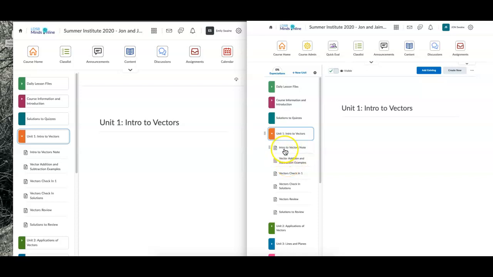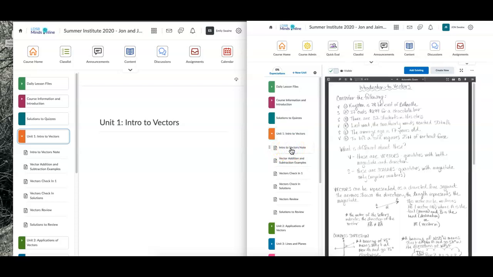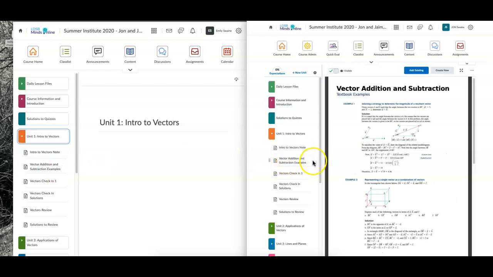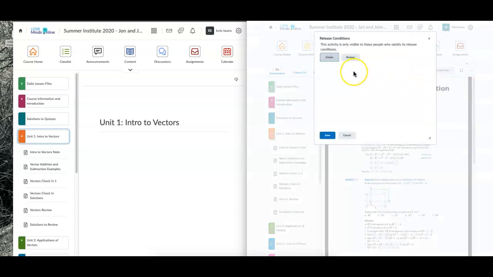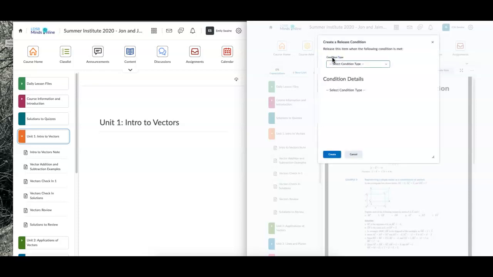So right here you can see intro to vectors note. The way I would like it over here in Emily's view is that she only sees the vectors note, and then once she takes a look at the vectors note, she'll be able to access the next one. So I'm going to show you how to do that. On the second one, vector addition and subtraction examples, if we look up here, you'll see the ellipsis, and it says view release conditions. If I look at it right now, there are no release conditions on this. What I'm going to do is create a release condition.